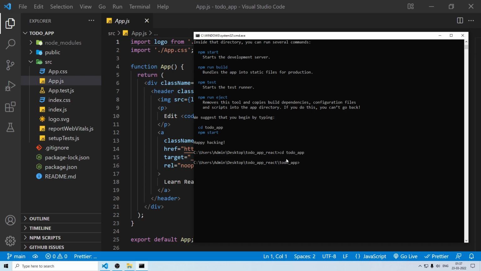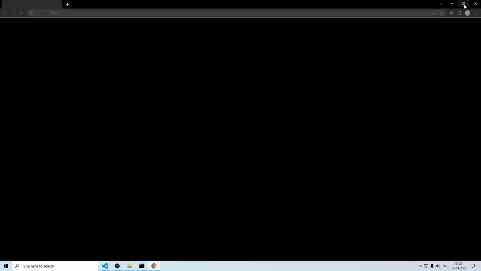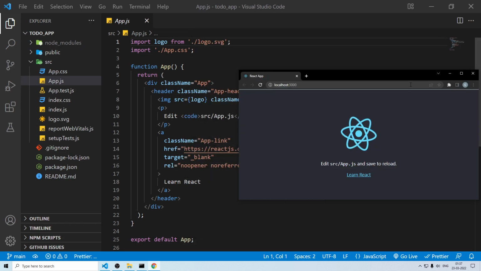Hit enter, you will be inside that particular folder like this. Okay, now to run the project, all you have to do is type the command npm start, hit enter, and your browser is automatically going to start, the default browser whichever you are using. And like this you are going to get the React symbol on the screen.